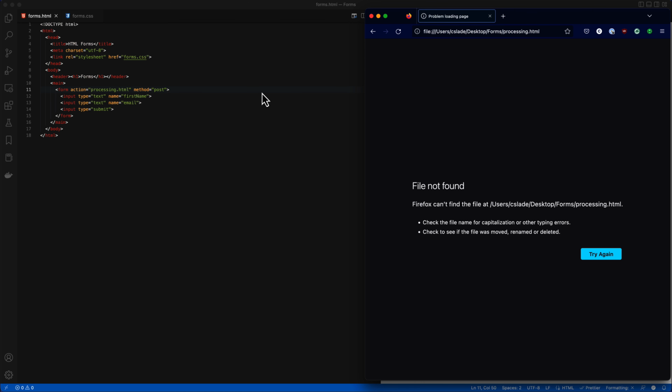Now it is important to know that none of the data that you send in a form, either with a get or a post, is encrypted. And people who are sniffing the network can see that stuff in plain text, including passwords. So that's why it's important that you use HTTPS.